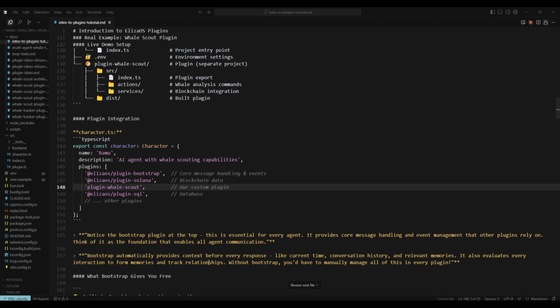So Bootstrap automatically provides context before every response, so current time, conversation history, relevant memories. It also evaluates every interaction to form memories and track relationships. So again, it's a really important plugin that we need for every agent. Without the Bootstrap plugin, you'd have to manually manage all of this in every plugin and have separate contexts and memory setups for every plugin that you build. So that allows you to eliminate a lot of that coding work that you would need to do otherwise. We can then just build plugins in a more lean way because the Bootstrap plugin is providing a lot of that capability out of the box.